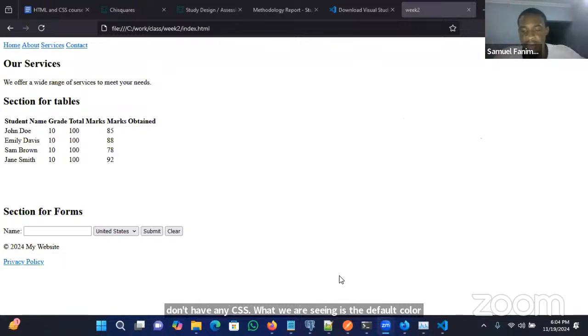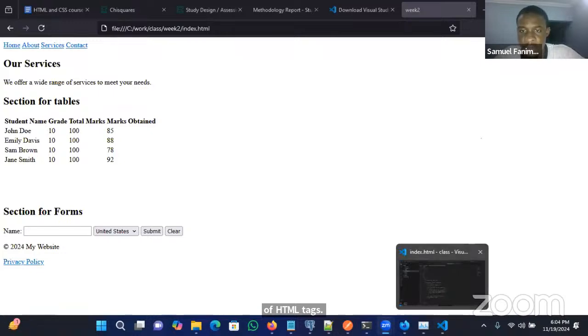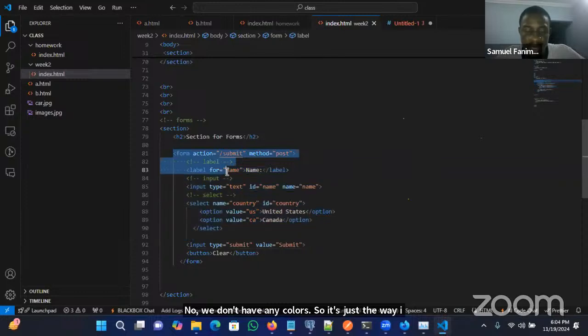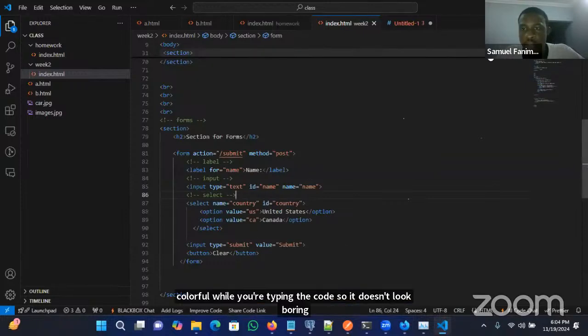Okay, on the code. No, we don't have any colors. Sorry, it's just the way I designed it. This is just where the notepad is, so it makes it colorful while you are typing the code, so it doesn't look boring.